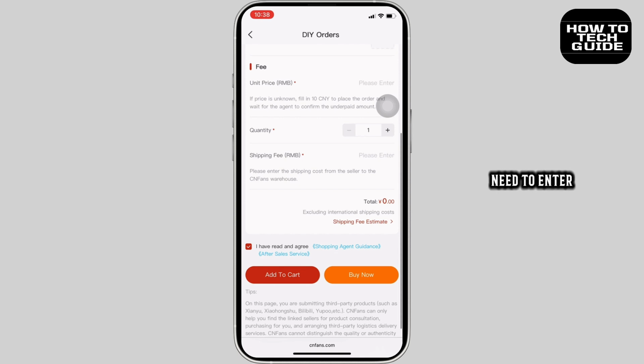Once done, you need to enter the shipping cost from the seller to the CNFans warehouse. Once you have entered all the information, tap on Buy Now. After that, follow the on-screen process and it will be declared on CNFans.